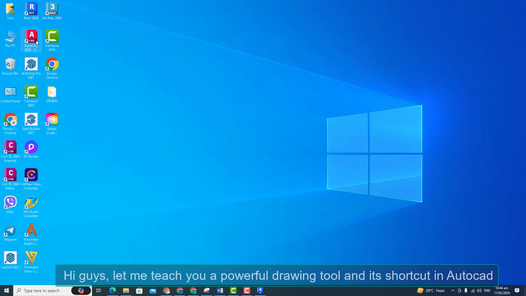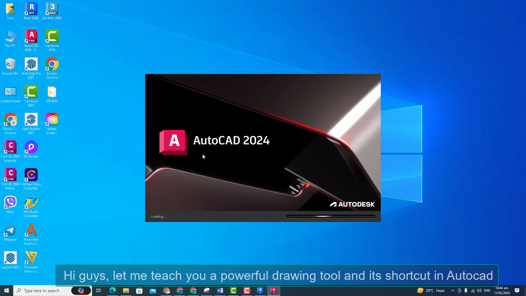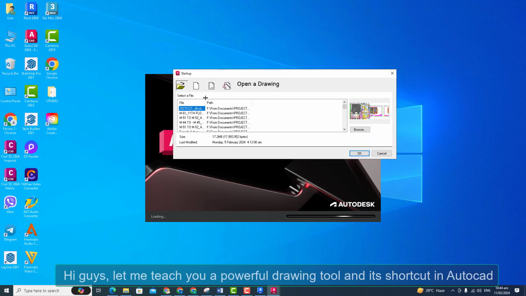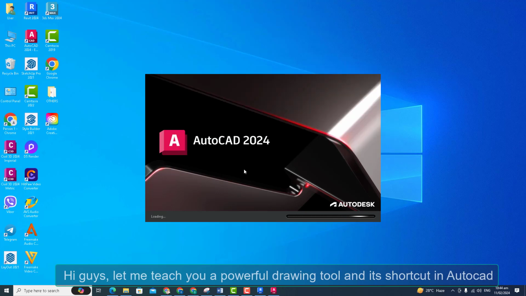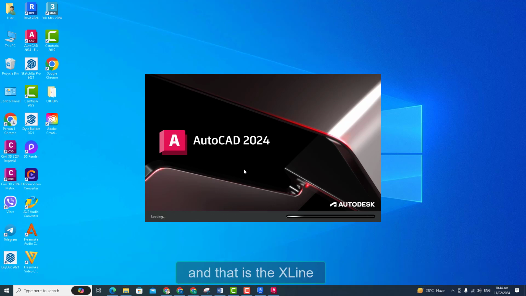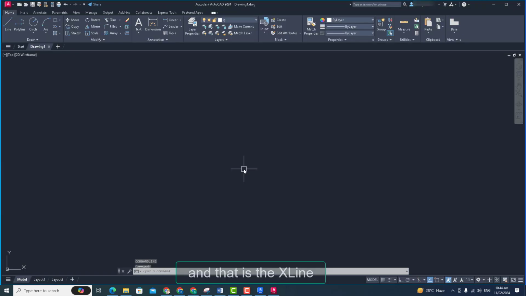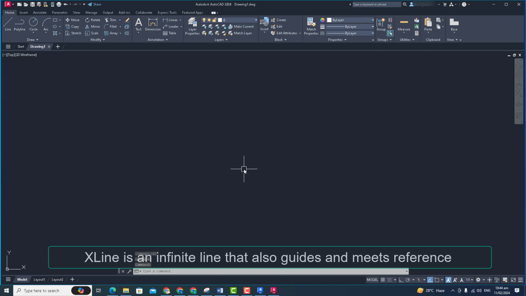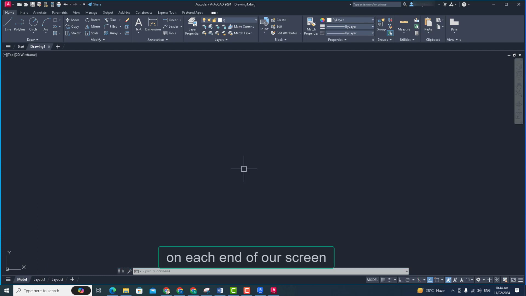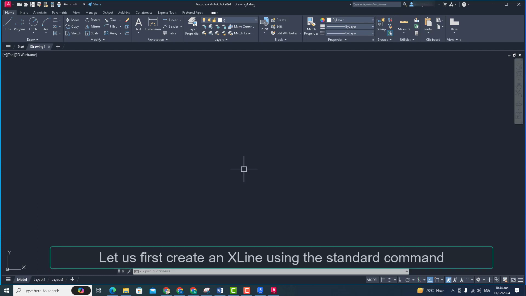Hi guys, now let me teach you a powerful shortcut for a powerful drawing tool in AutoCAD, and that is the X line. X line is an infinite line that also guides and makes reference on each end of our screen. Okay, now let us first make an X line using the standard command.